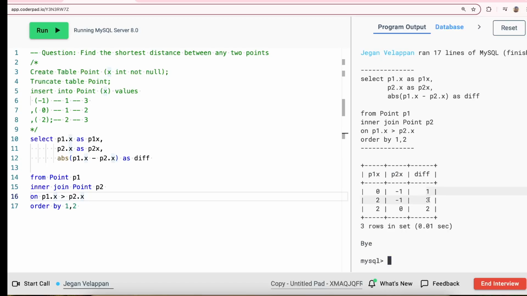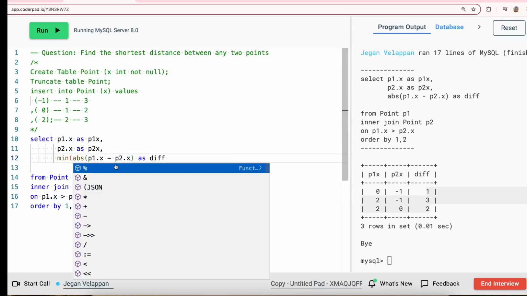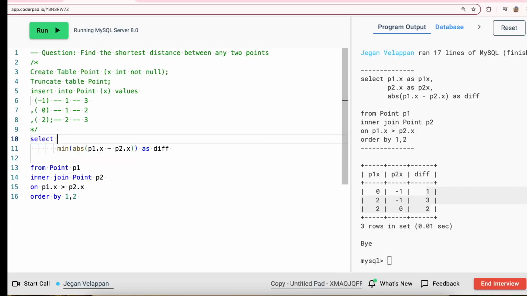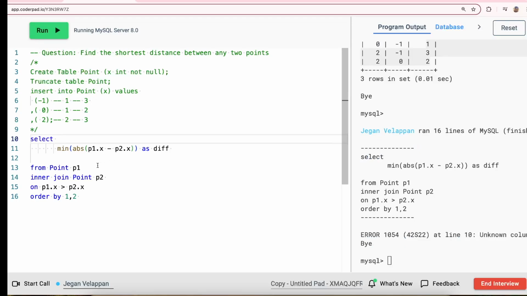Now I can say which one is the smallest difference. My values are 1, 3 and 2. Out of that, which one is minimum? I can just get the minimum of the absolute value. Since the points are not required, I can just remove these and run this. Unknown column.